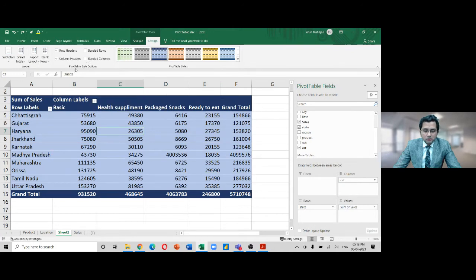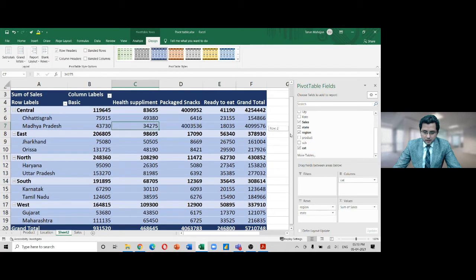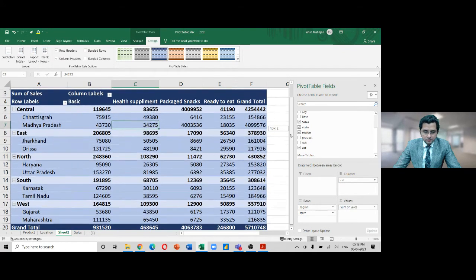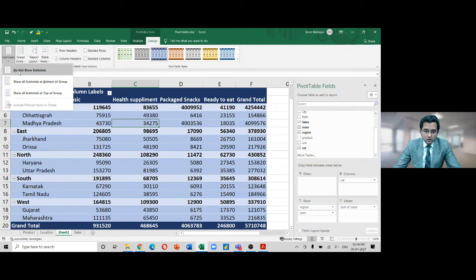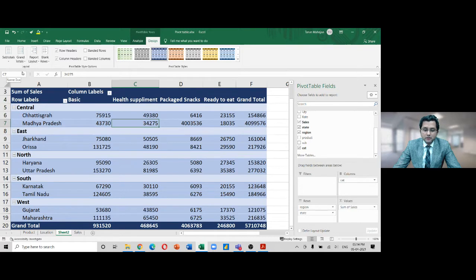So this is about the style options. Then let's again put this region thing here. And again, we have this table. Now look, grand total. So what options do I have? First of all, subtotals. Do not show subtotals. If I click on do not show subtotals, see what happens.